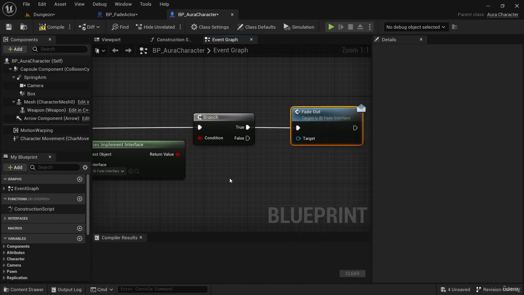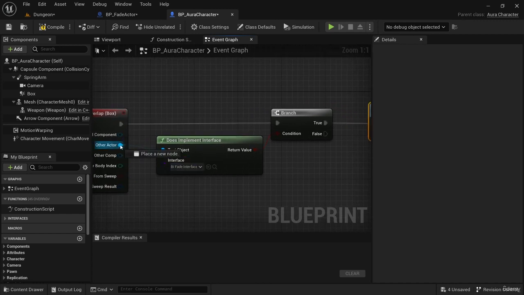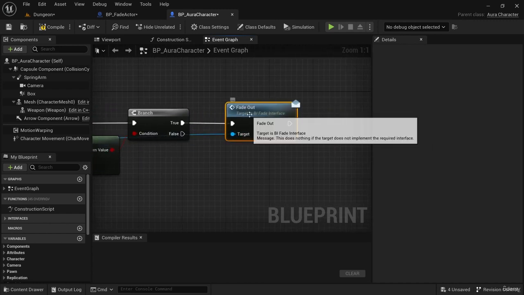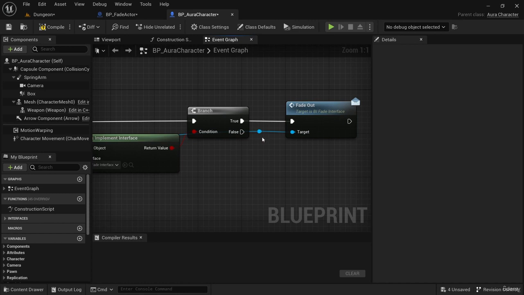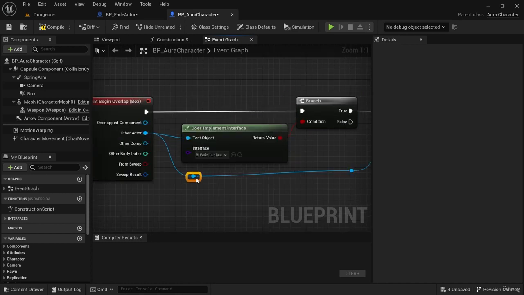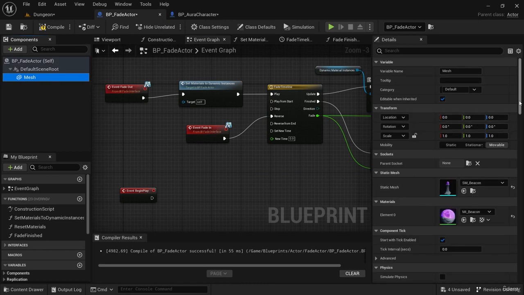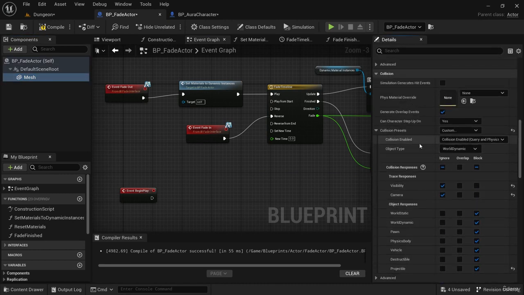And we'll just fade out that actor. So we're going to have to bring that other actor straight into that fade out function call, like so. Now, what does our fade actor mesh have as its object type? It's world dynamic. Really, this could be world static. We're going to change it to that.